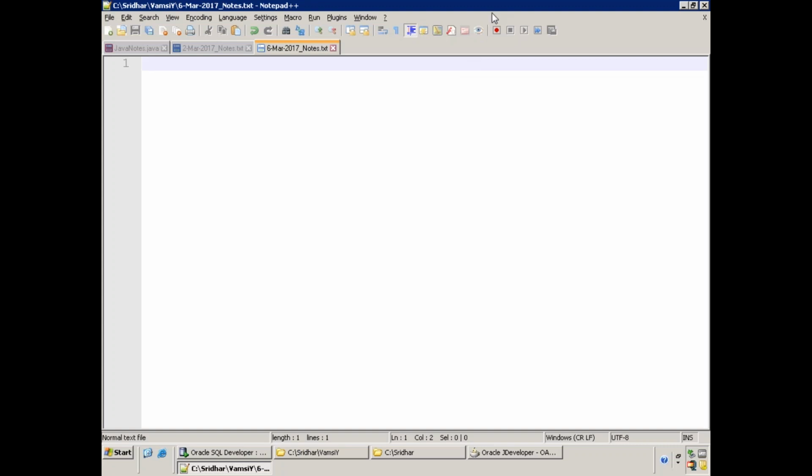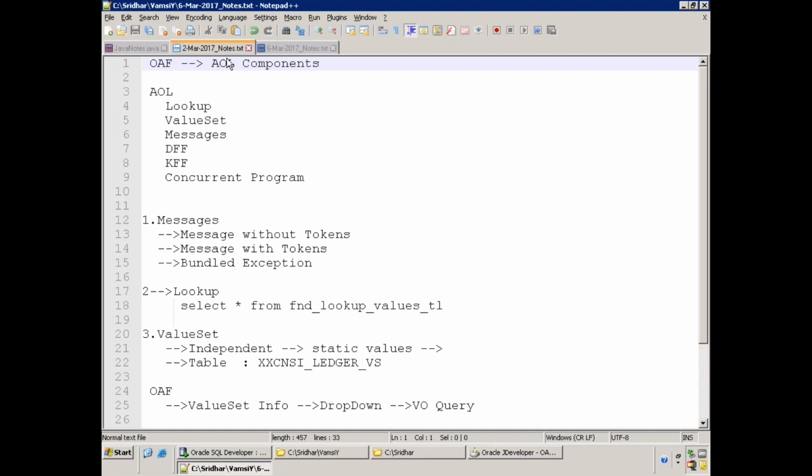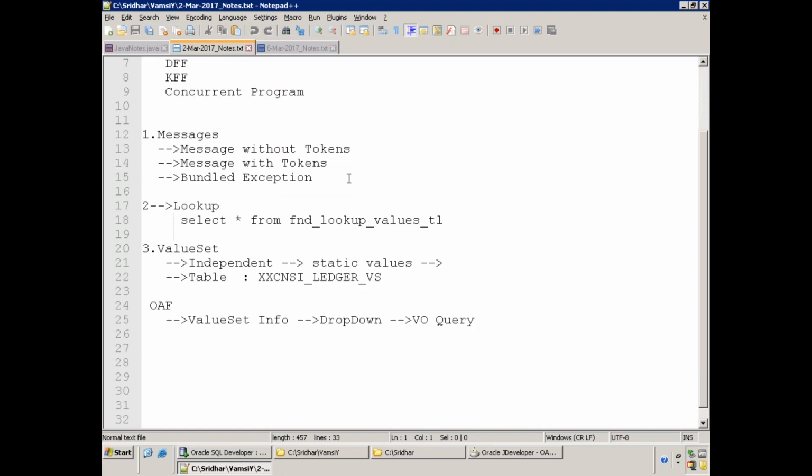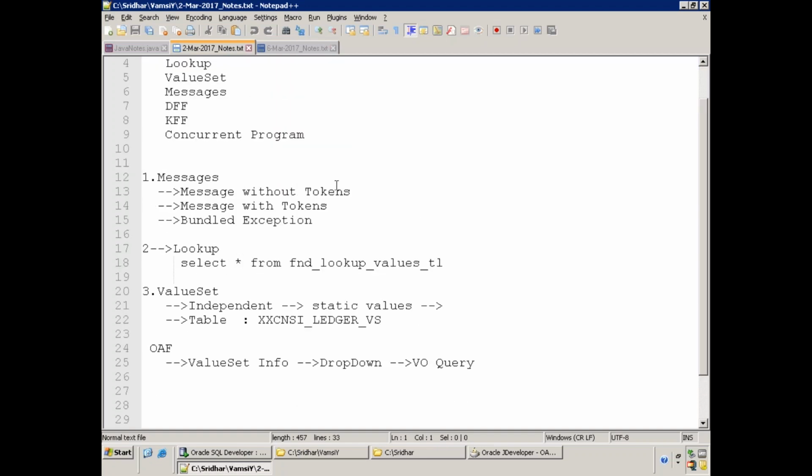So this is a continuation of our OAF integration with the AOL objects. Last time we have seen messages, lookup, and value set, and we'll see the remaining things today. So we'll start with the DFF.